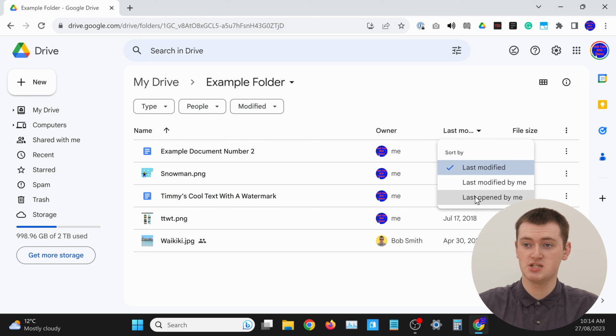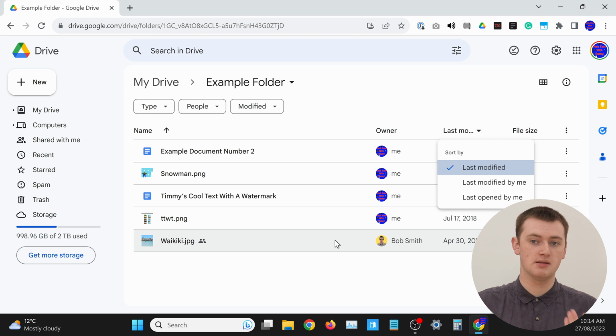And the final option is last opened by me. So that's basically the same again, but if you had opened the file recently, but you didn't actually edit it, that would still count. So if you opened this file at the bottom and you made no changes to it, you just opened it and then went back out of it, it would then go right to the top of the list. So you can choose any of these you want. It doesn't really matter, they're all pretty similar.